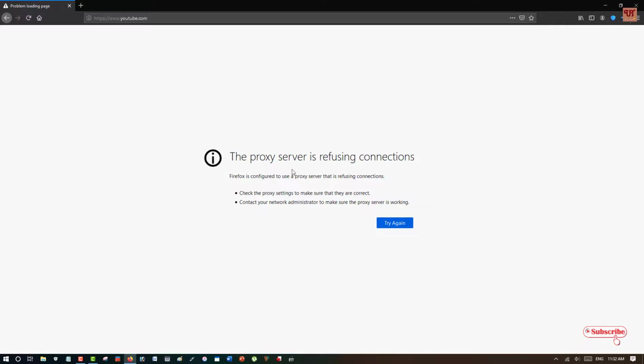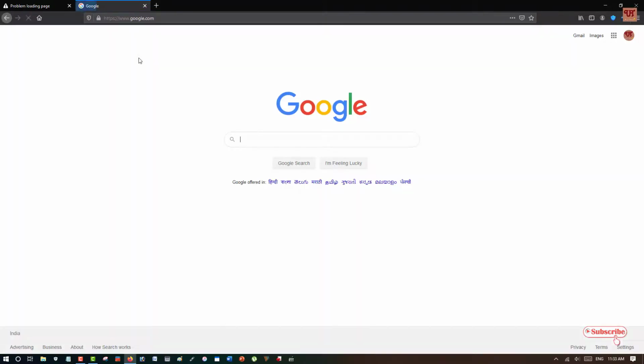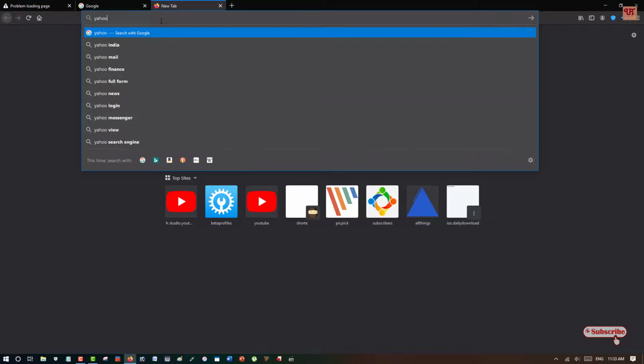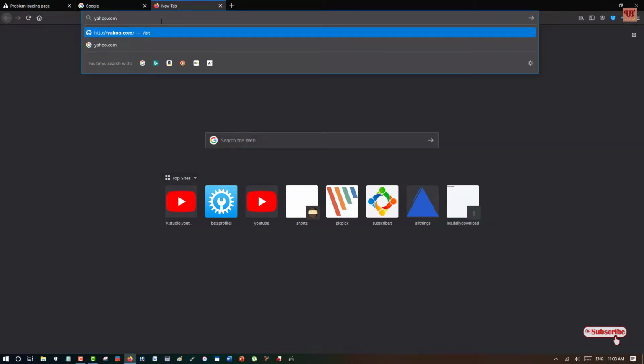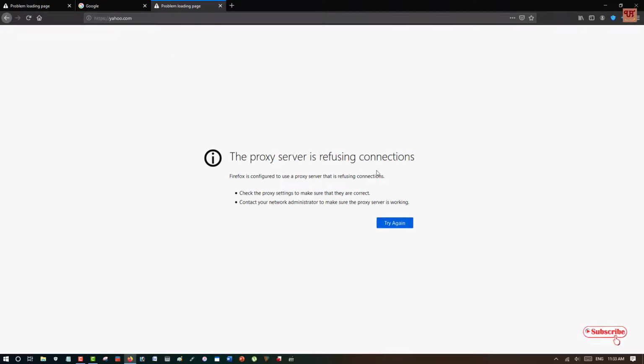So all the websites which I have not set to be allowed are being blocked. You can see I have not allowed youtube.com, so it's being blocked. Let's try google.com, which I have allowed, to see whether it opens. You can see google.com opens. And we'll try some other websites too. You can see the proxy server is refusing connections.